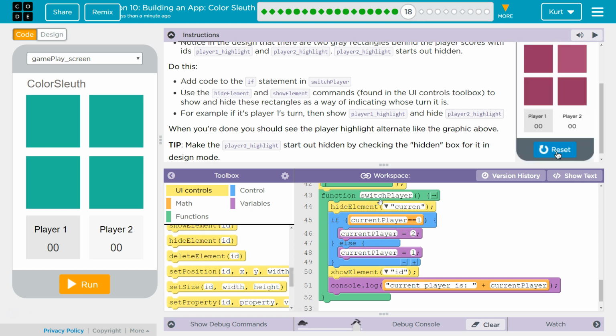Because if I'm player one right then, oop, it's a variable. If I'm player one, then player one is going to be hidden. And then current player is going to become player two. And I'm going to show player two's element. Oh, nope. Okay, we have to do it. All right. There's a crafty way I could do this, but I'll do it straightforward since we're learning.